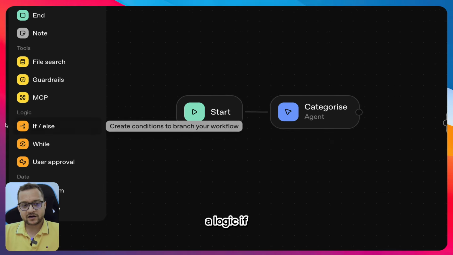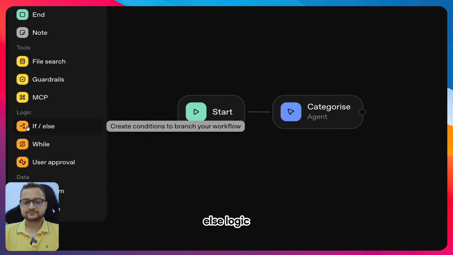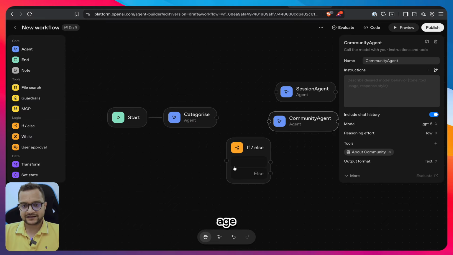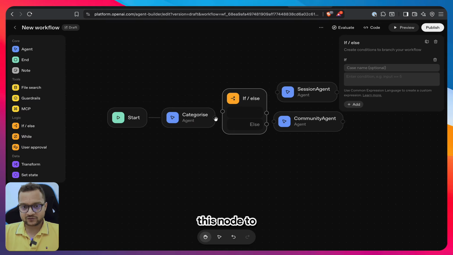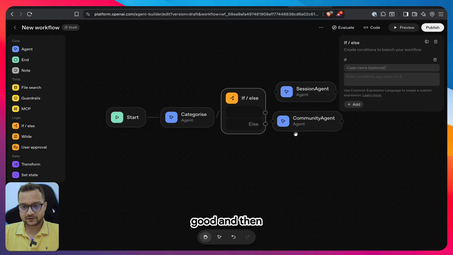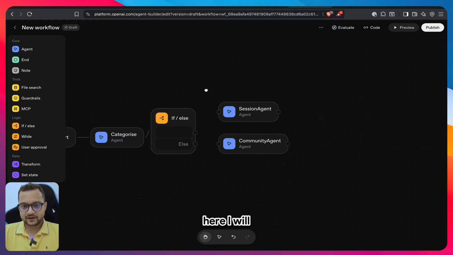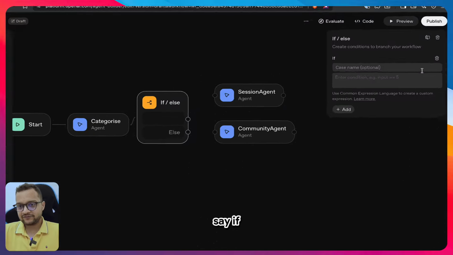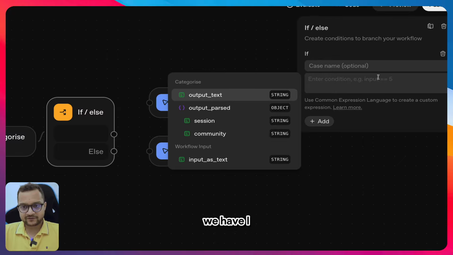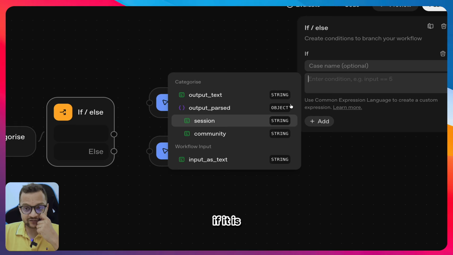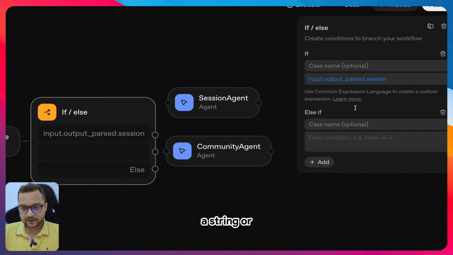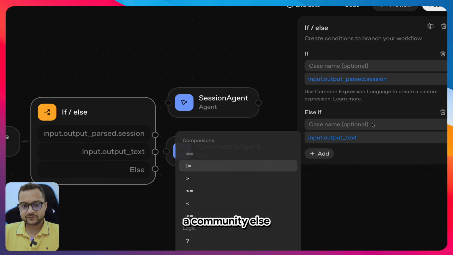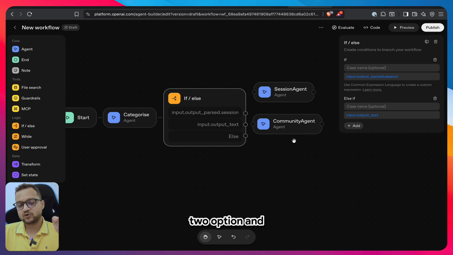Remember, we have if-else logic. So what we can do is use this node and connect it to the category node. Then I'll open it by clicking here, and I say: output parsed, if it is a session or if it is a community, else. So we have two options, and the third is if both are not true.